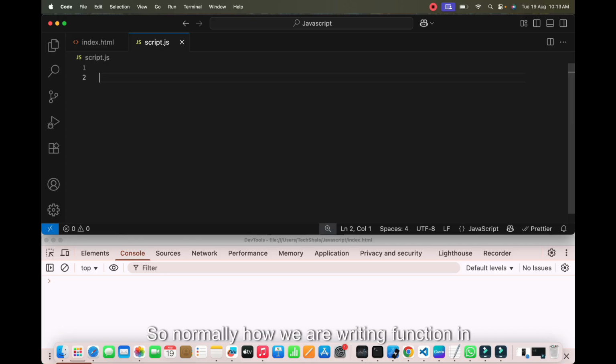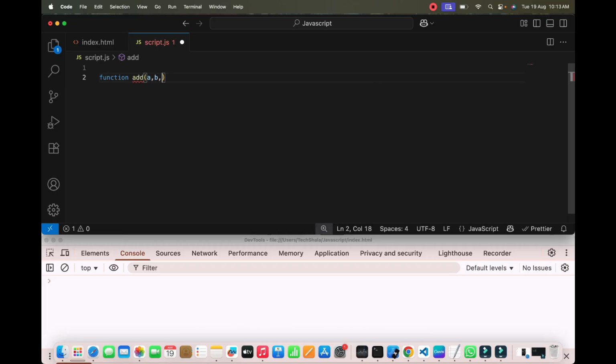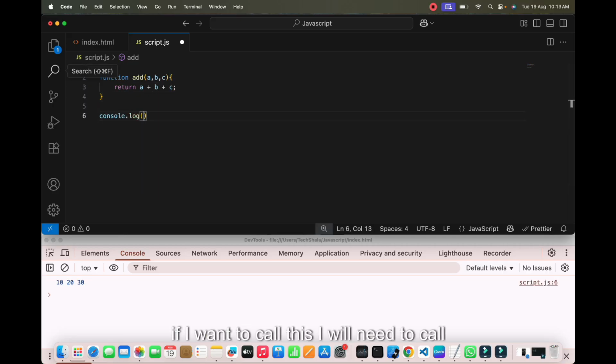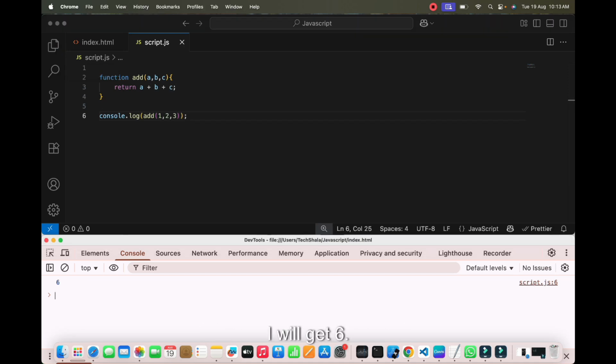So normally, how do we write a function in JavaScript? We write the function name, then comma-separated parameters, and then we return their addition, right? If I want to call this, I will call it like this: add(1, 2, 3). If I run this, I will get 6.